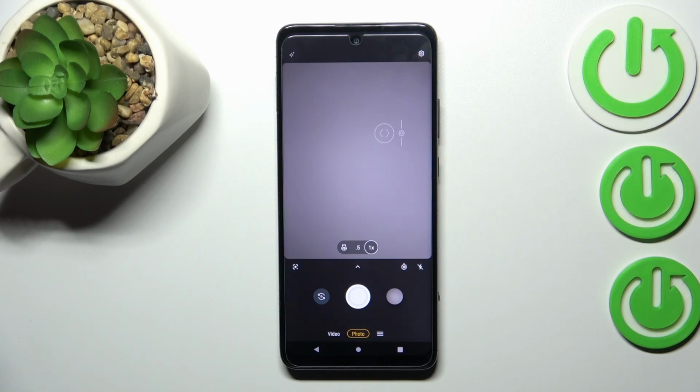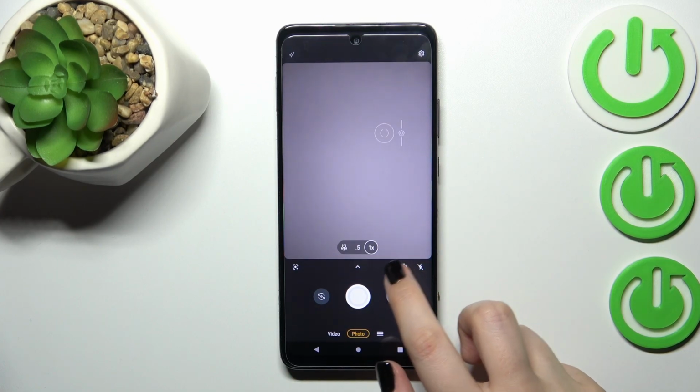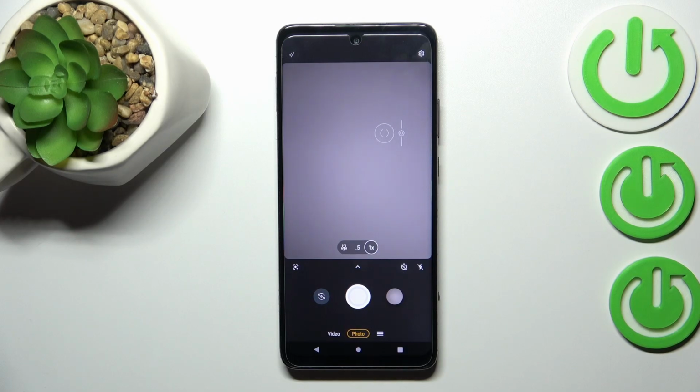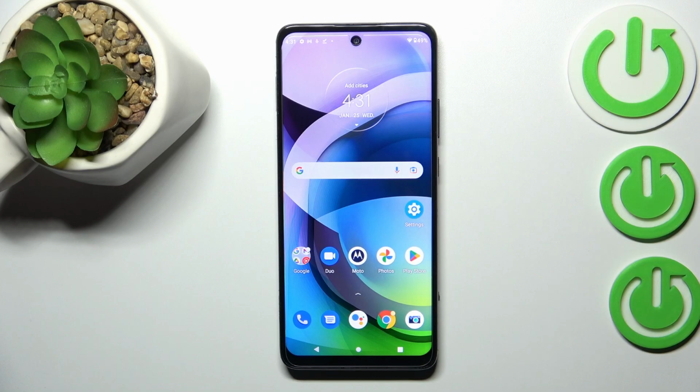And of course, as I said, you can also set 3 seconds delay or just turn it off by picking this crossed out icon, and your device will take photos right after touching the shutter button. So basically that's all. This is how to set the camera timer in your Motorola One 5G Ace.